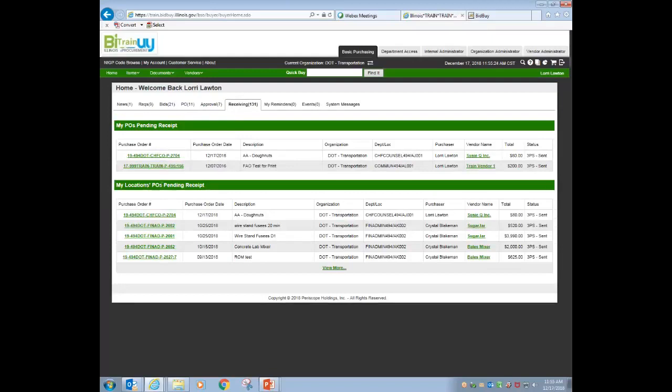You'll see right here my locations, POs pending receipt. Since we don't do receiving in here, everything just gets added to that list. You'll see that purchase order we just did is in there. This is both the ones I've personally done, as well as any for the departments and locations that I'm in and have access to. So I can see everything that's gone out the door.